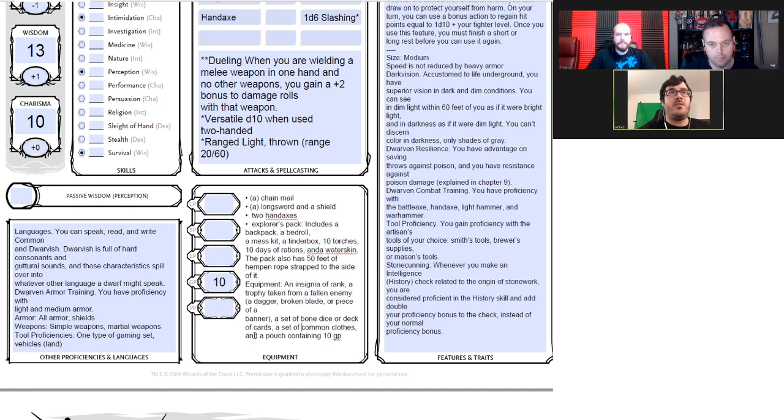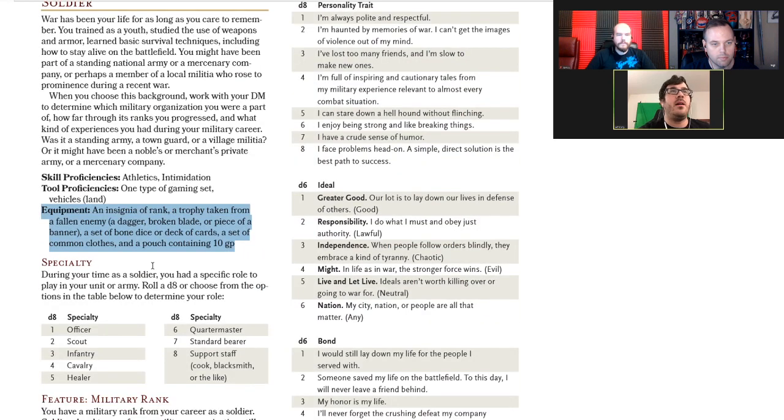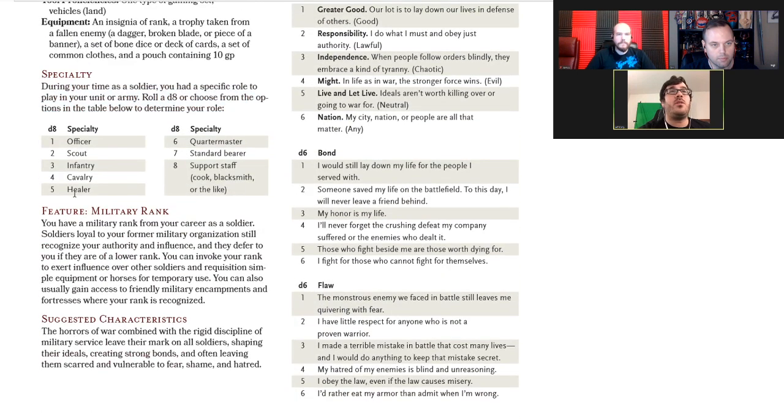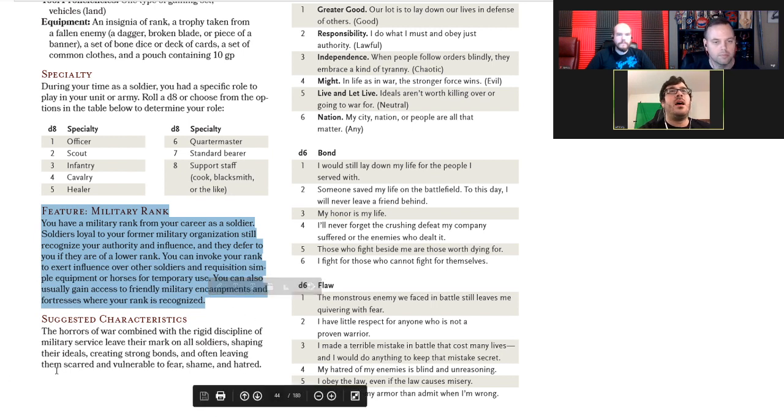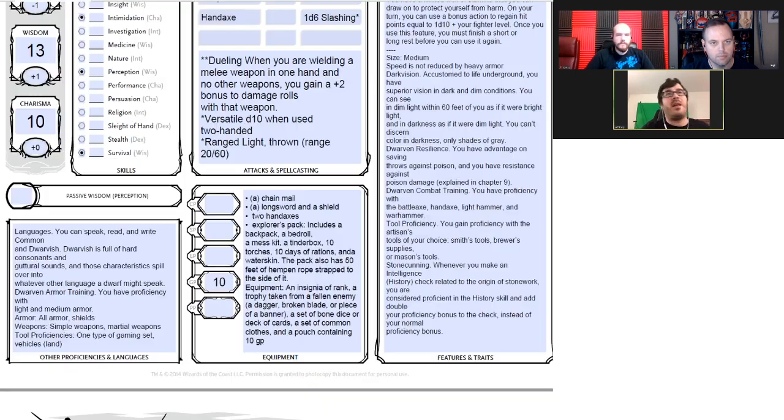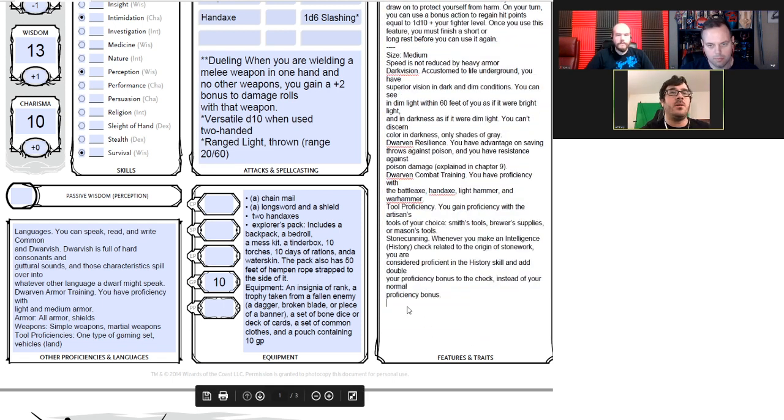One other thing that each background gives you is a special feature. So for the soldier, we have Military Rank. Basically, because you used to be a military soldier, other soldiers loyal to your organization recognize your authority and influence, and you can use your soldier background to get help from other soldiers who are sympathetic to your cause or your associations, with accommodations and equipment and things like that. So it's just like a little trinket effect where, because you used to be a soldier, you get along well with other soldiers and they'll be more likely to help you and so on. And each background's feature has a different little effect like this.